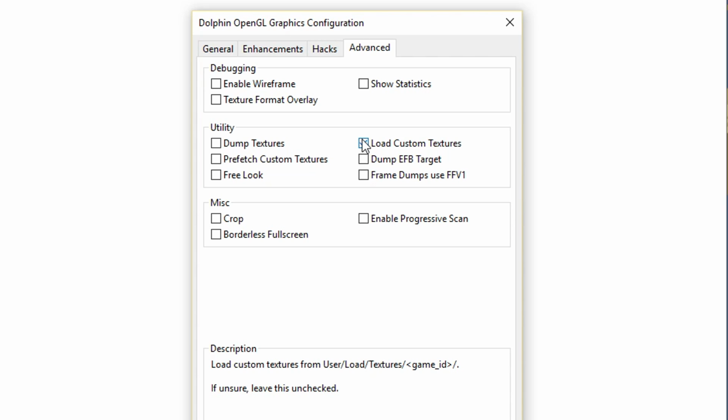And then Advanced, I have load custom textures on. For all the games, I use custom textures. For Wind Waker, there is a texture pack. For Mario Kart, there's a texture pack. That's what's really cool about using these. There are texture packs that make them look even better.